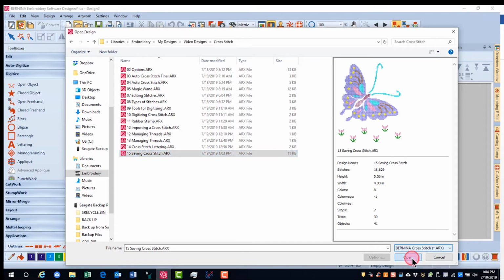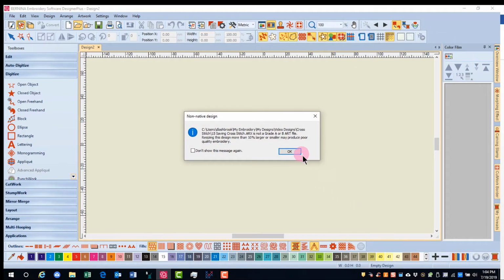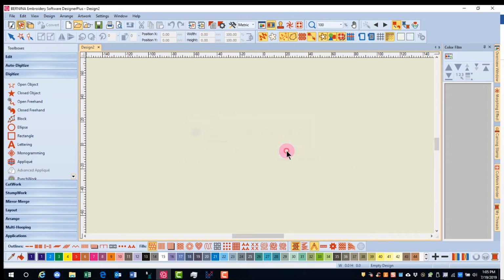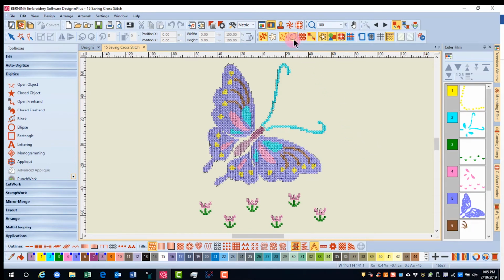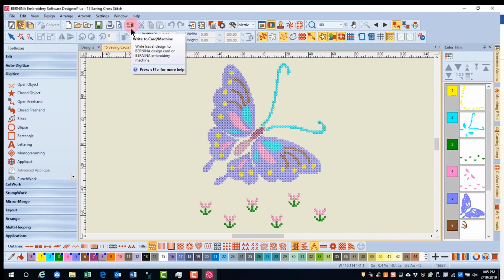I'll select it, click on open, and it opens with this non-native dialog box. Cross stitch designs are not object based, but instead are stitch based. And that is why you get this dialog box. I click OK, and the design opens. I'm going to uncheck show outlines so you'll just see the cross stitches. This is now ready to click on Write to Card Machine and send to the machine for stitching.